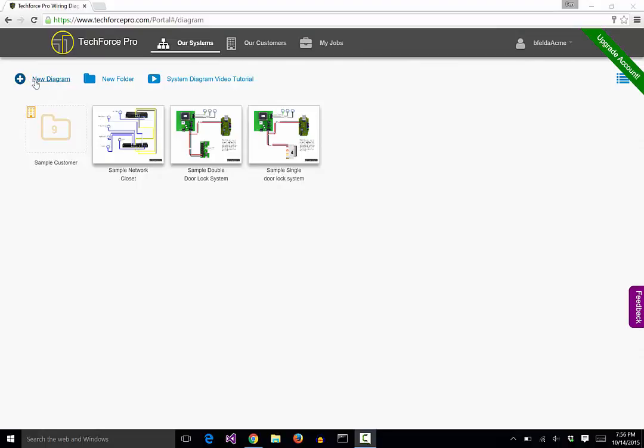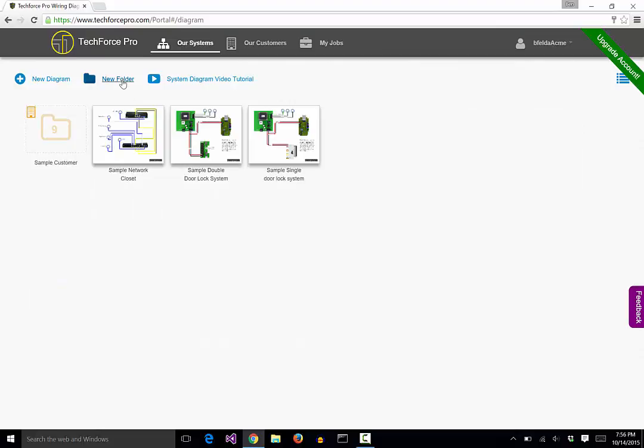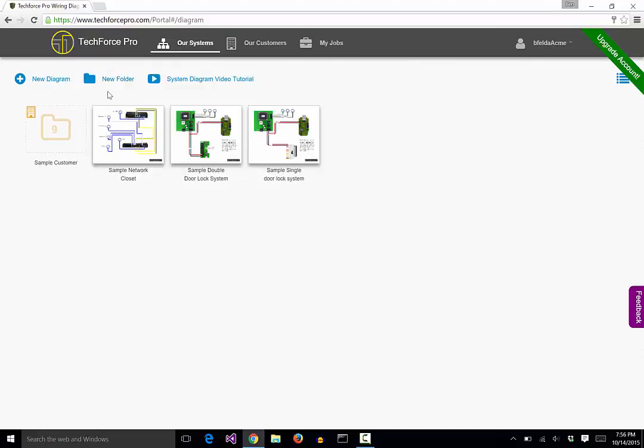You can create a new diagram. All you need to do is make a name for the diagram. You can make a new folder. And a folder, you can see here we have a folder right there called Sample Customer. And we'll talk about that a little bit more later. And you can watch this video again right at the top here to learn again how to work with these wiring diagrams. So in the main area here are your list of diagrams.